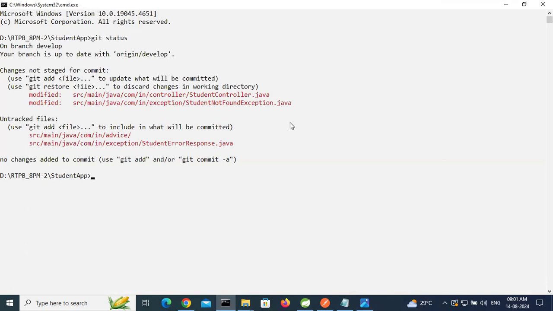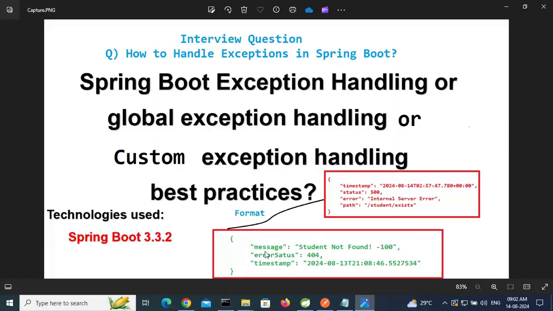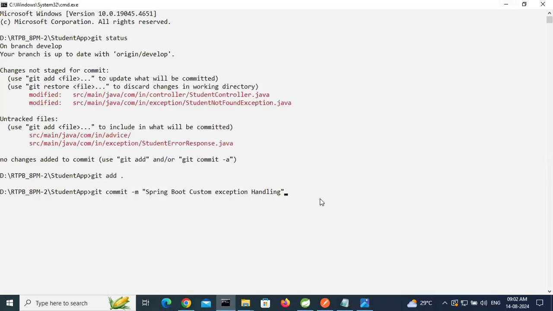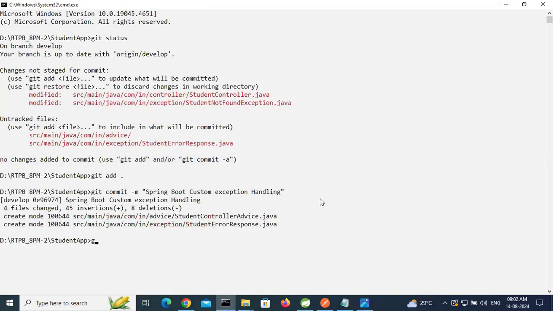Git status. These files were modified. These files are newly added. Then git add dot, which means all files. Git commit -m, with the message Spring Boot custom exception handling. So why are we calling it custom? This is the default format. We are making our choice of format. That's why we are calling it custom exception handling, or our choice of format we are printing. Git push.